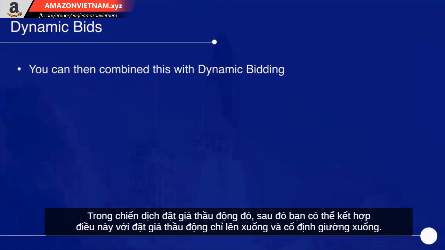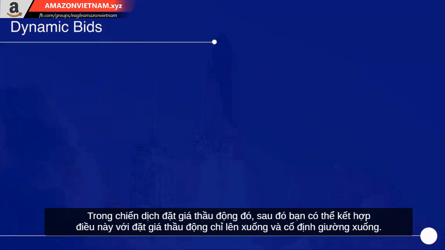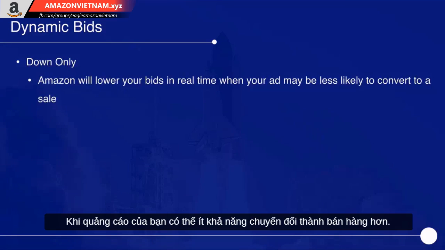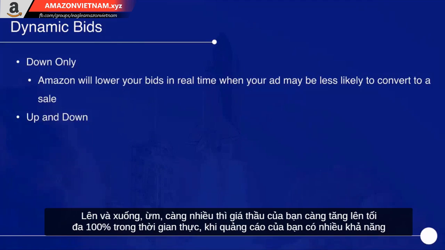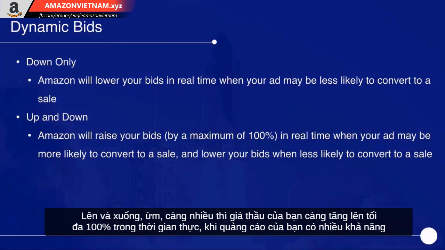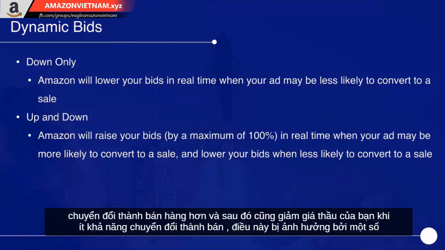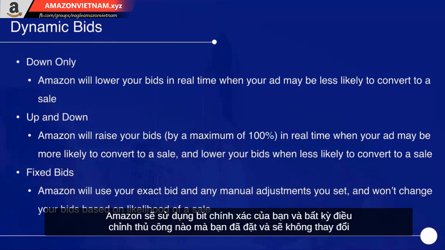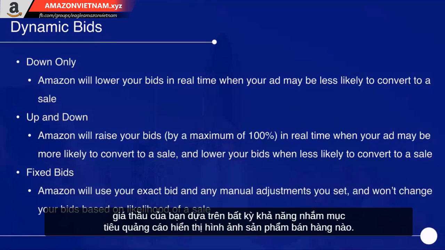Dynamic bidding. You can then combine this with dynamic bidding: down only, up and down, and fixed bids. Down only: Amazon will lower your bids in real time when your ad may be less likely to convert to a sale. Up and down: Amazon will raise your bids by a maximum of 100% in real time when your ad may be more likely to convert to a sale, and then also lower your bids when it's less likely to convert to a sale. This is influenced by a number of factors, including that customer's buying history. Fixed bids: Amazon will use your exact bid and any manual adjustments you set, and won't change your bids based on any likelihood of sale.